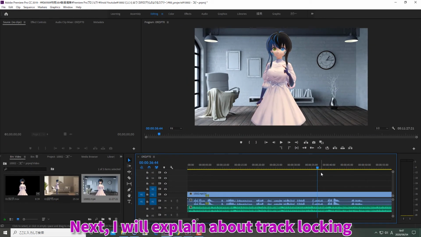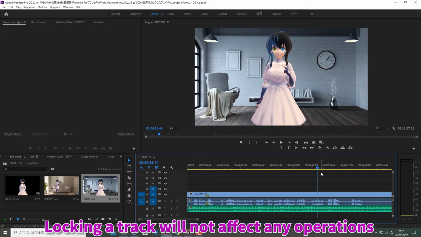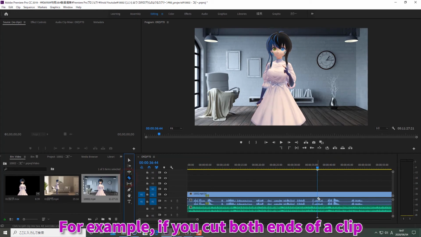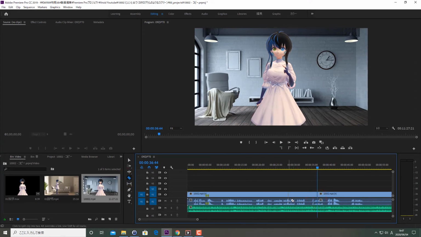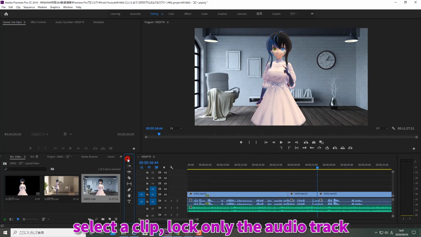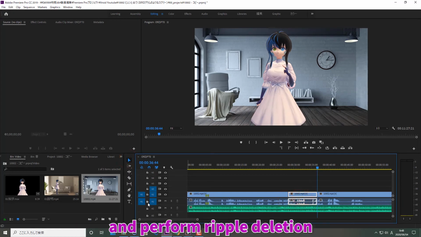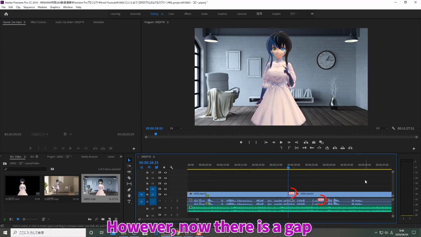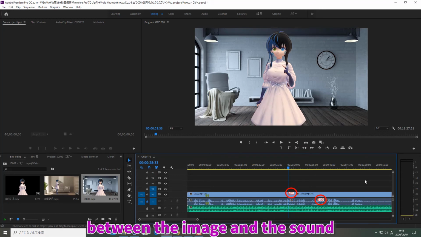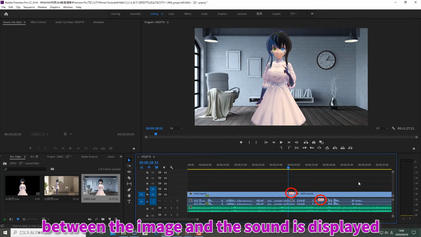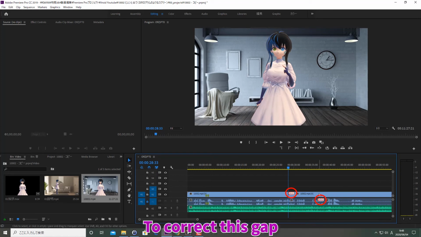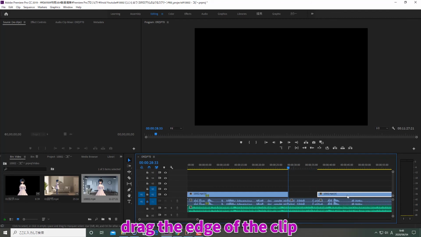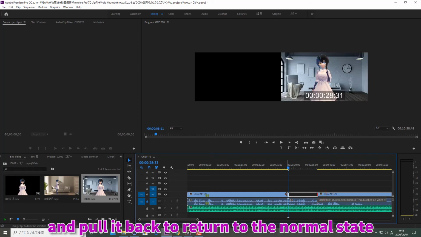Next, I will explain about track locking. Locking a track will not affect any operations on that track. For example, if you cut both ends of a clip with the laser tool, select a clip, lock only the audio track, and perform ripple deletion. Only the video is deleted in this way. However, now there is a gap between the image and the sound, so a red number indicating the difference between the image and the sound is displayed. To correct this gap, drag the video clip to its original position, drag the edge of the clip, and pull it back to return to the normal state.